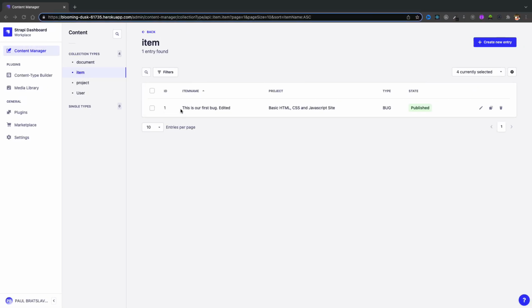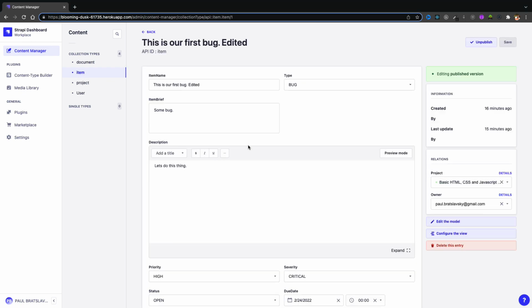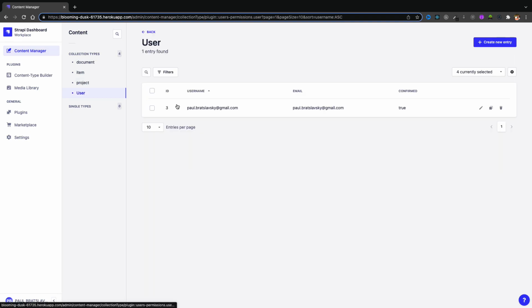And the best part is that it's powered by Strapi, where we have this amazing UI, where we are able to see all our content collection types that we created, our items, our bugs, we have our projects, and we have our users. So with that being said, this was a brief demonstration of the application.